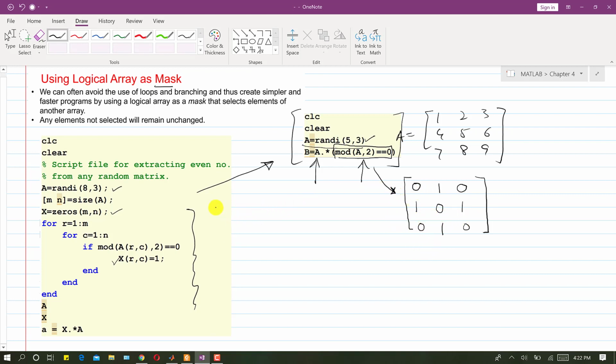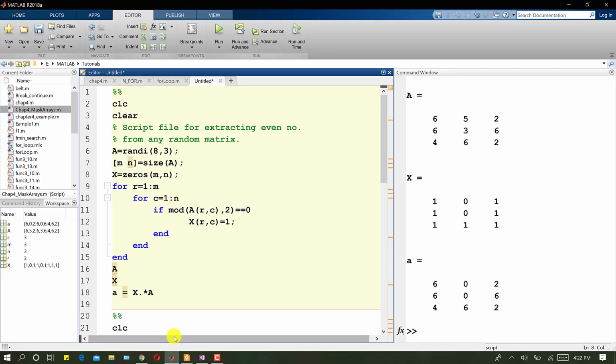So it is exactly equivalent to this program. This is the use of logical arrays as a mask. We have created a mask of this matrix, right? This is the mask for this matrix, and then we can extract the even numbers from the a matrix very easily, right? So let's check this in MATLAB.